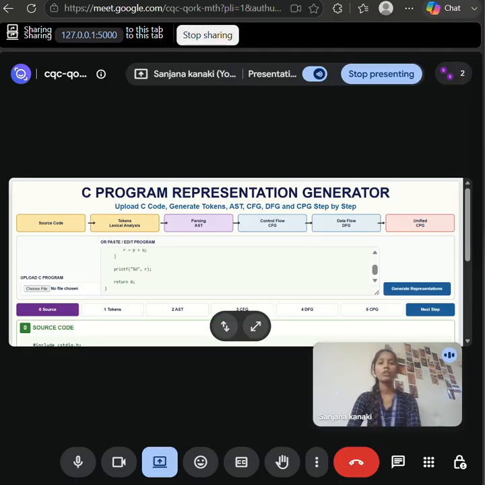Today I am going to present an ATC assignment. My assignment topic is structural and computational representation of C programs. Modern compilers and AI coding assistants do not process source code directly as plain text. They first convert the code into different intermediate representations to understand its structure, control flow, and data dependencies.